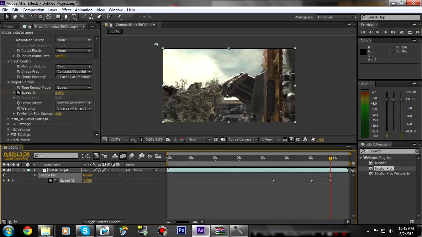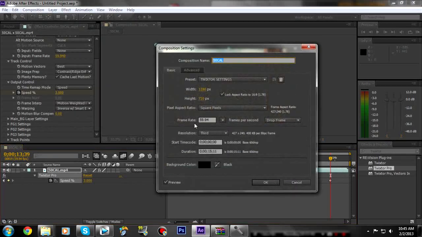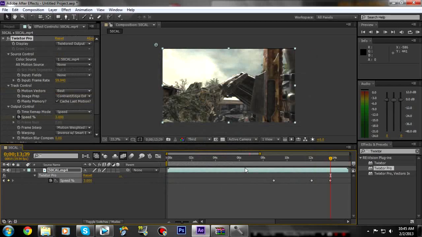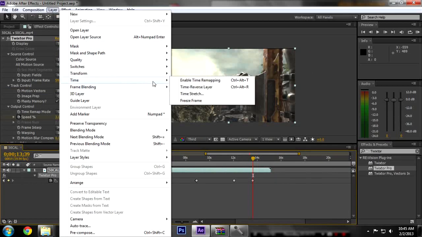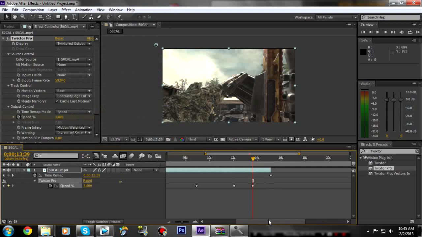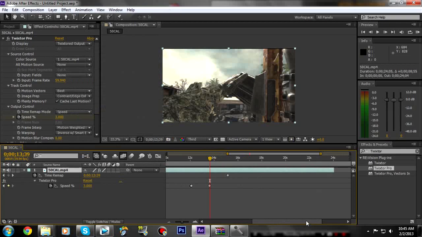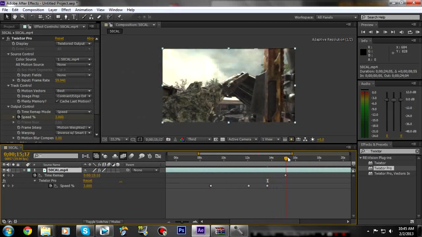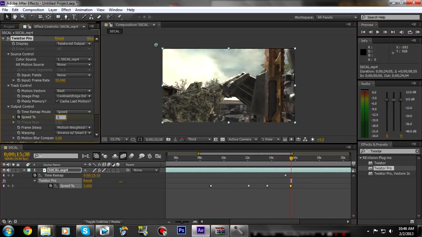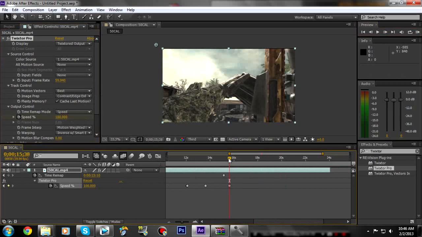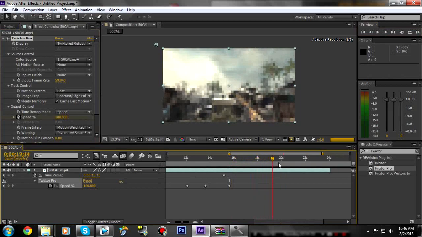Now if you don't have any more room to add your clip, and Twixtor takes up a lot, go to composition settings, go to duration, and change that number. You can add like 20 seconds to it or more, and then go to layer, time, enable time remapping, to let you extend your clip. Now you have room to do your clip. Say right about here you want to end it. Add a keyframe, go over one frame, and set your speed back to 100. As you can see, the clip looks so much smoother.